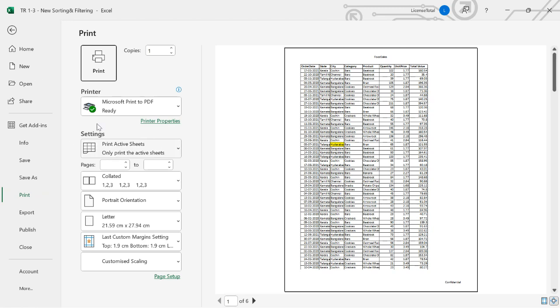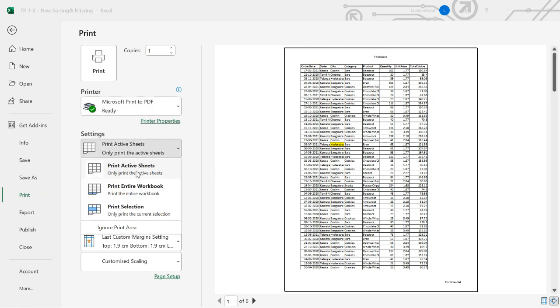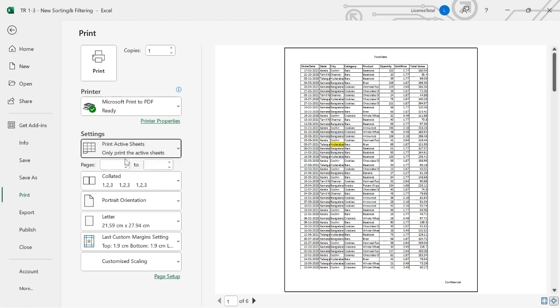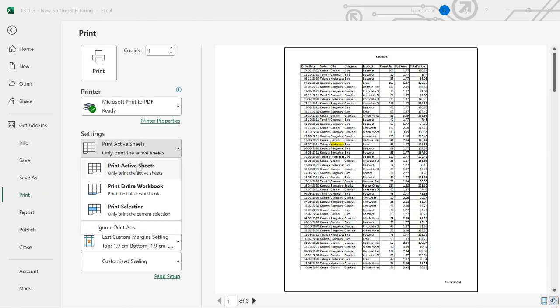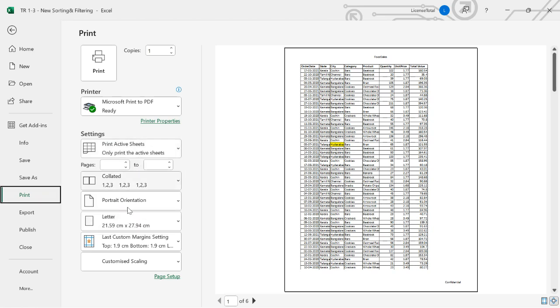Now, when we click Control P, here also there are some options which we need to know. The options are print active sheets or print entire workbook. Either we can print only one active sheet, or we can print the entire workbook. Even if you have 10 sheets, they will all get printed. Collated and such are printer dependent.